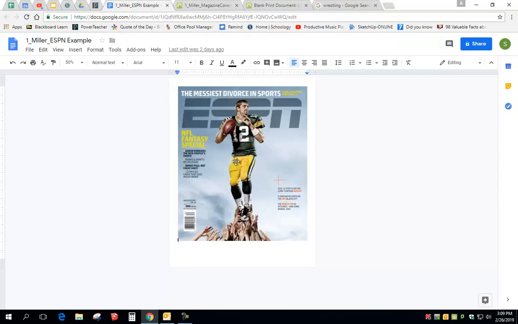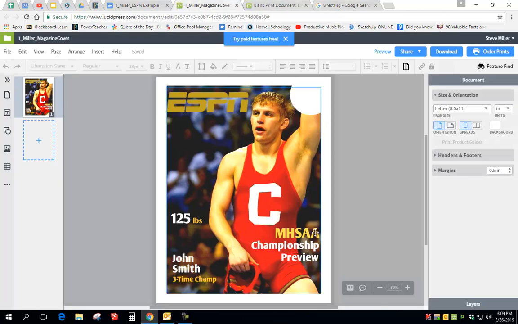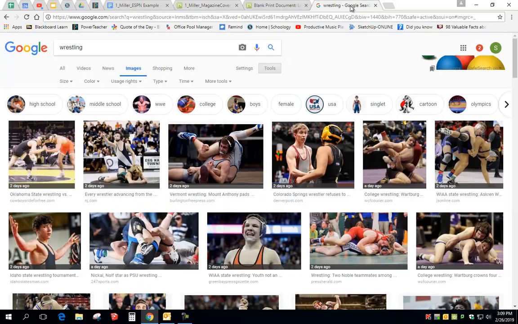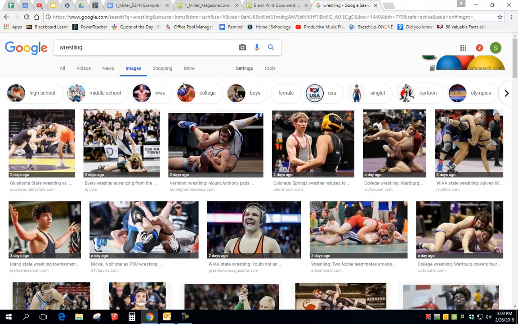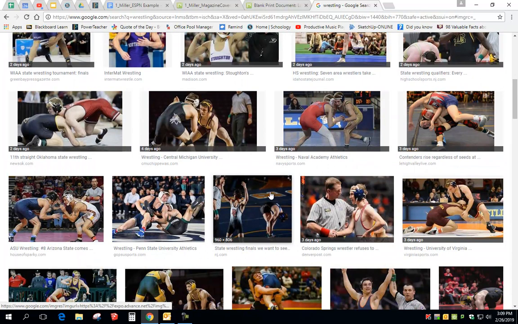So again, we've got this ESPN magazine. The tutorial here is about finding a photo, so I'm going to whip through a bunch of different things. Because I chose wrestling as a topic, I just did a Google search for wrestling. You see you've got a lot of subheadings and things like that, so I just started looking around, and I want to show you a couple things.